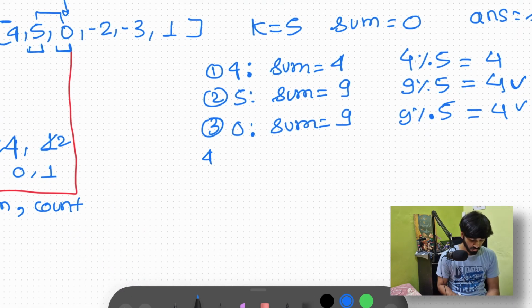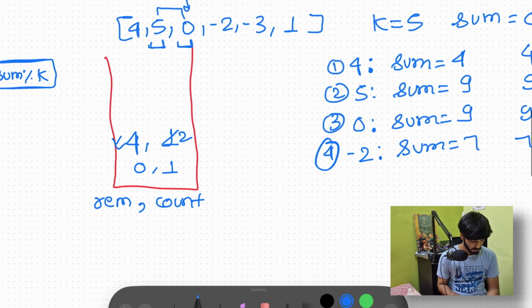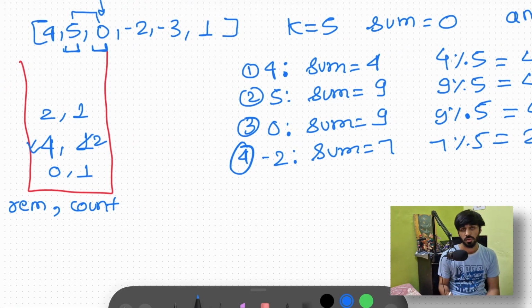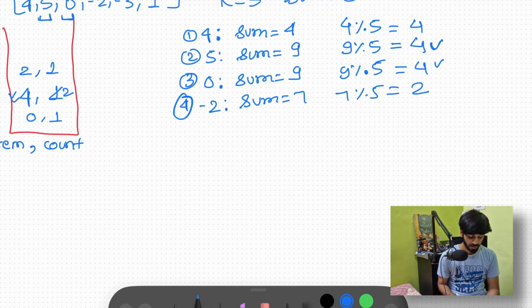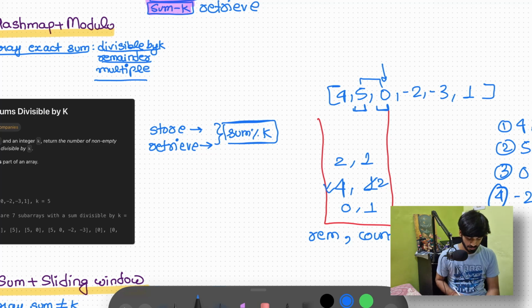If I go on for one more iteration, let's say we have -2. Now sum will become 7. 7 modulo 5 is 2. Do we have a 2? No, we don't. So store 2 comma 1 simply, and this will go on. You will definitely find the answer then. I don't want to waste your time in these steps. I think you got my point, right? Also, I will be putting the questions of all these patterns in the description box, so you can check them out. This is the main thing right here.